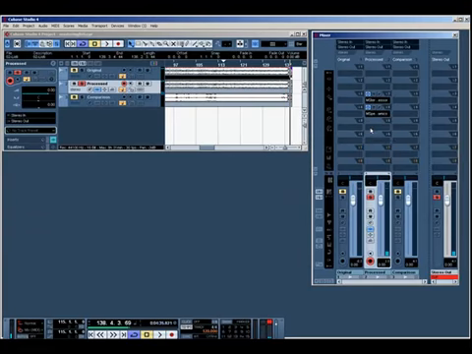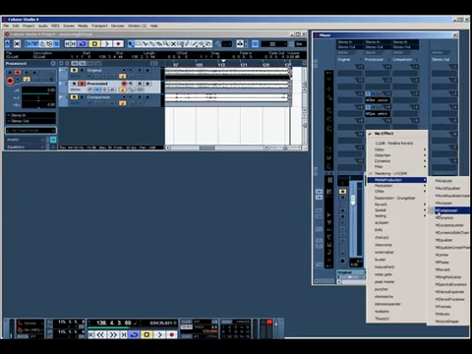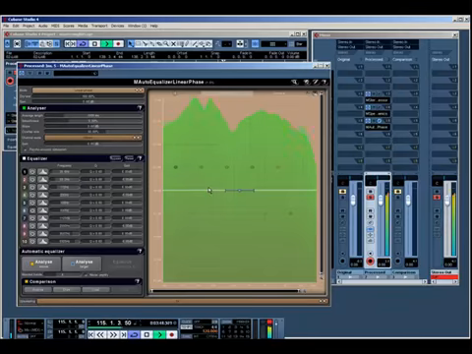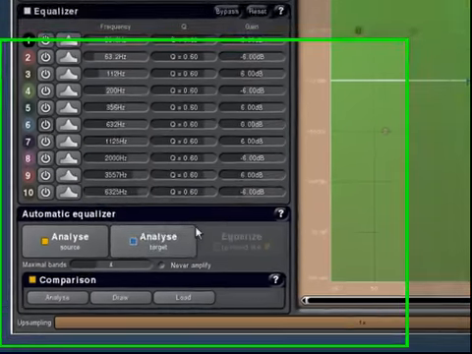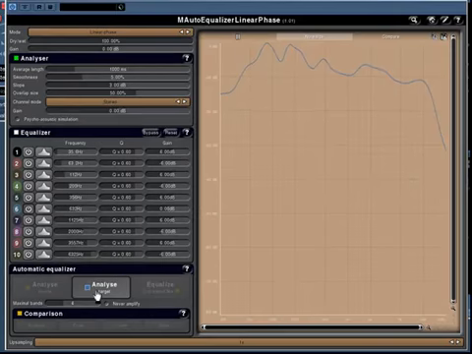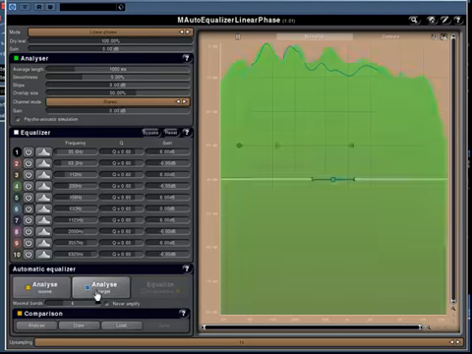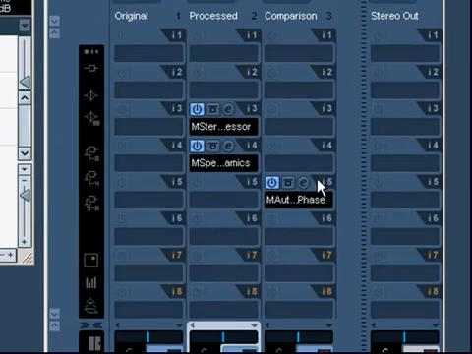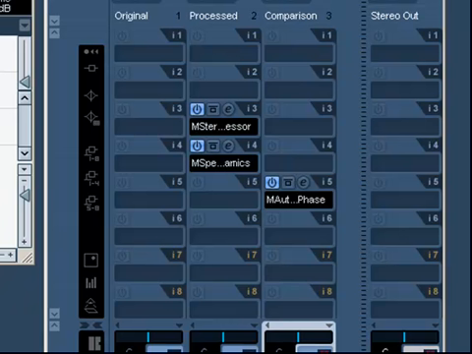Okay, let's move to the next part, which is equalization. So let's load M Auto Equalizer linear phase and start analysis on our song. When the graph stops moving, the analysis is complete. We should go through different parts of the song, but we don't have time for it now, so let's keep it simple. Now we have to do the analysis of the comparison song.